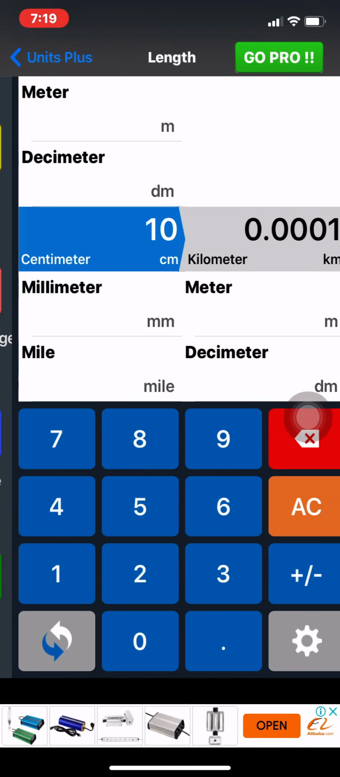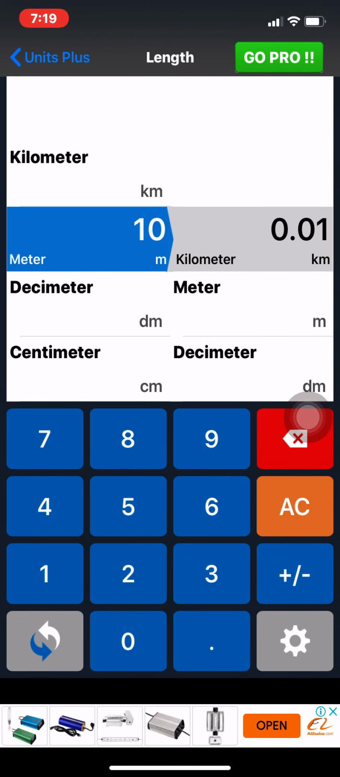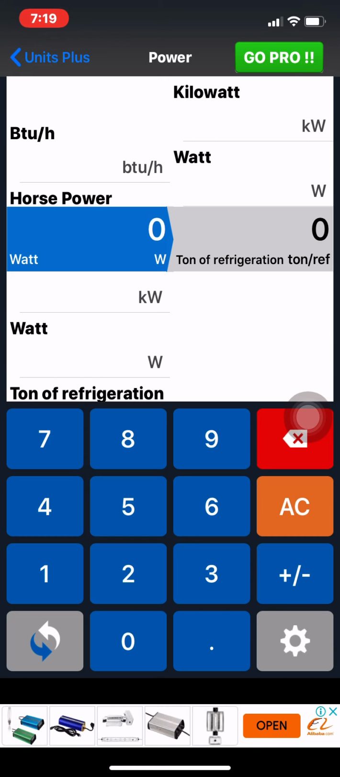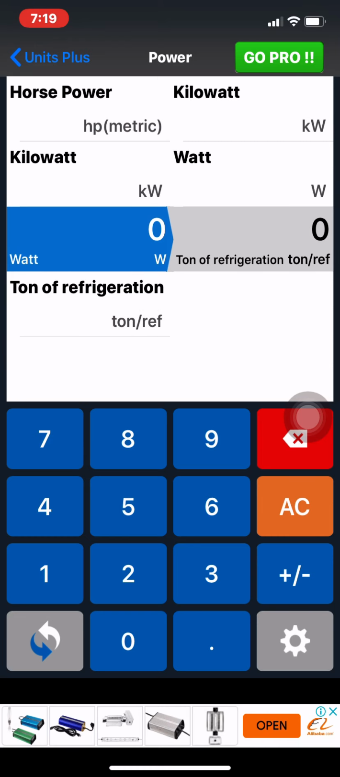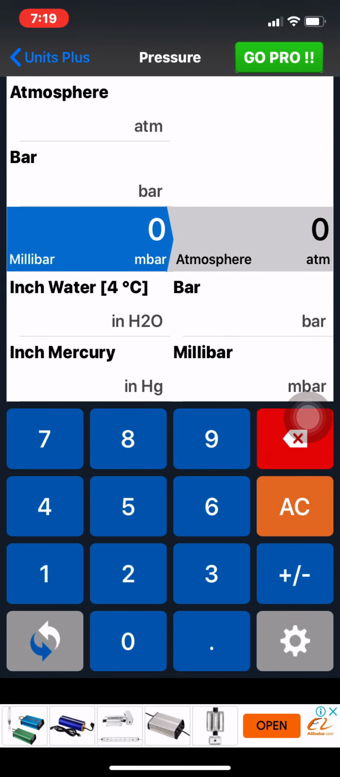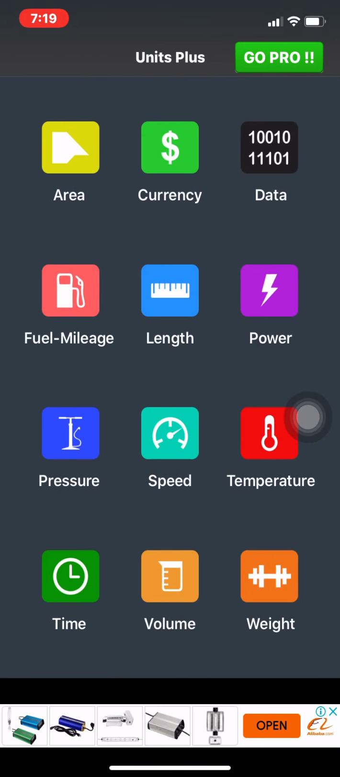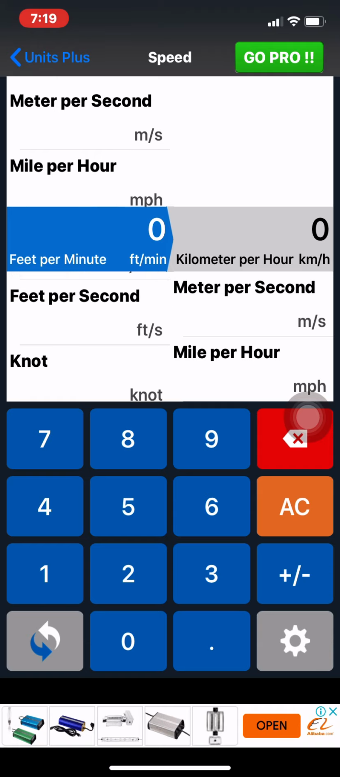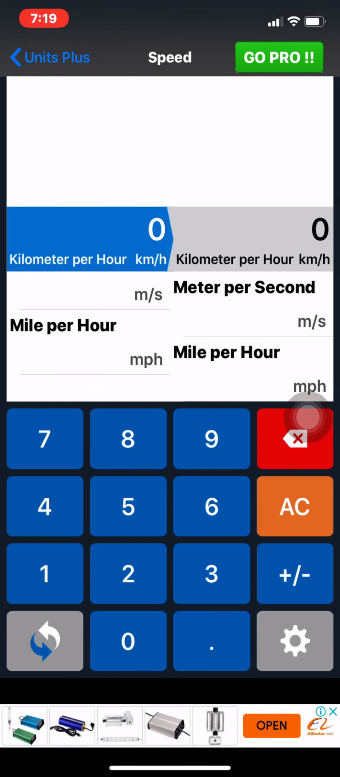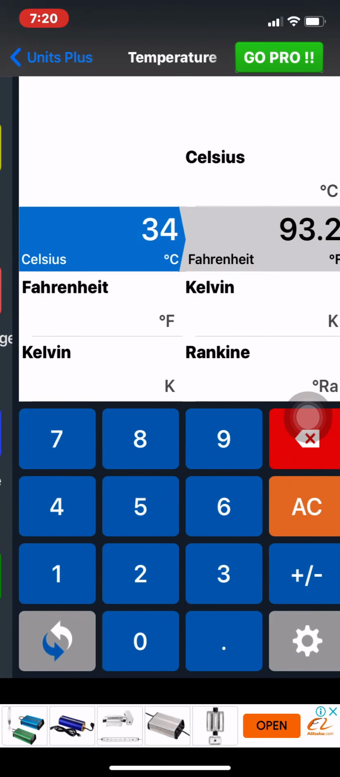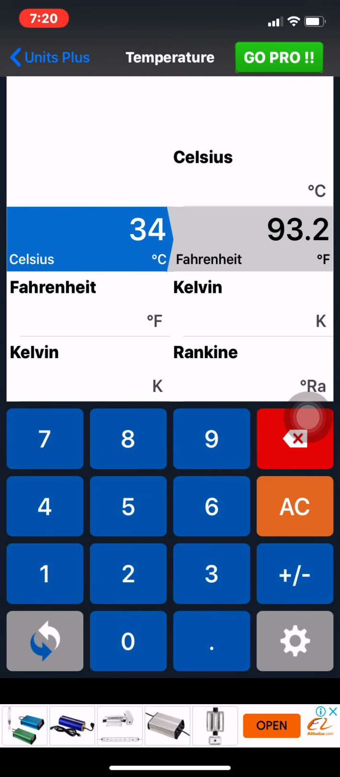The next one we have the length, that we have the meter, kilometer, decimeter, and etc., that we can convert easily. The next one we have the power, that we have horsepower, kilowatt, and watt. The next one we have the pressure, that we have atmosphere, bar, millibar, and etc., that it's very useful. And the next one is the speed, that we have the kilometer per hour, mile per hour, that it's more useful.